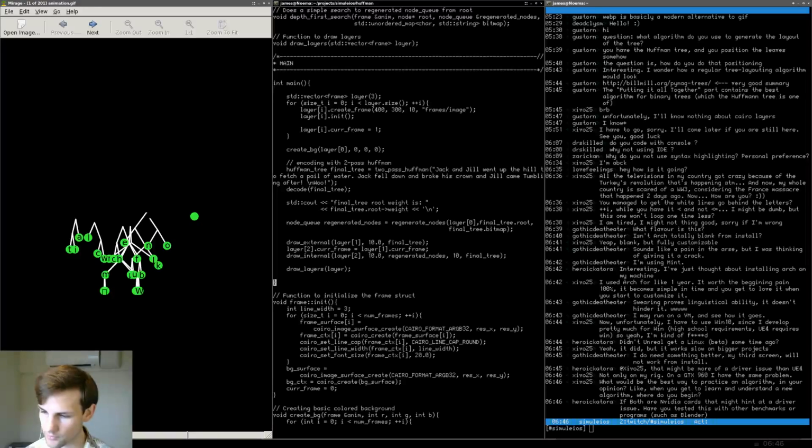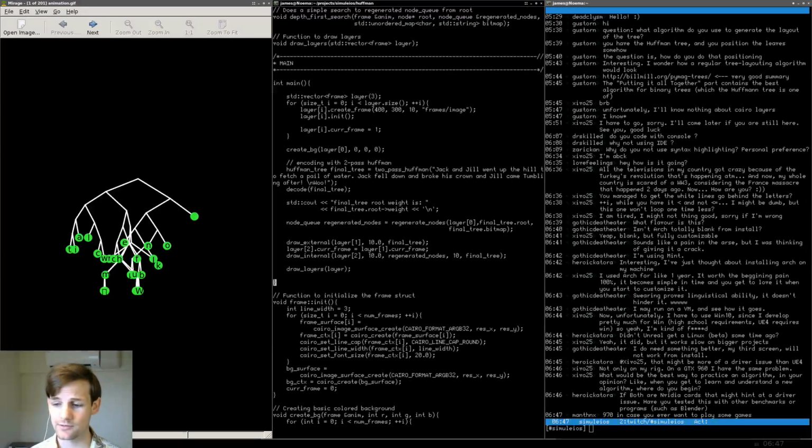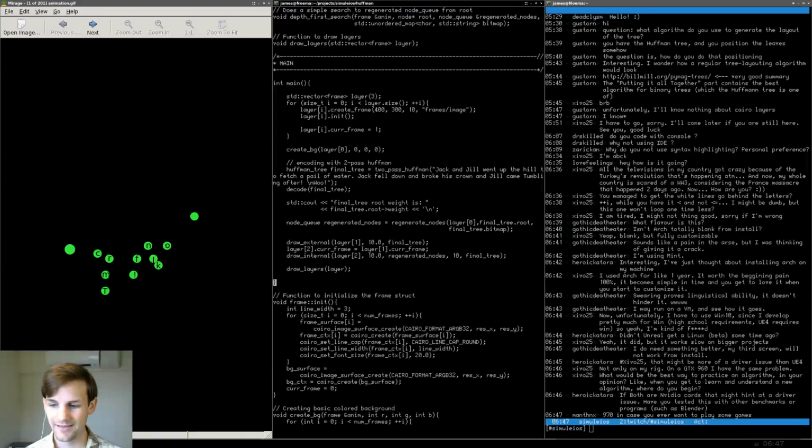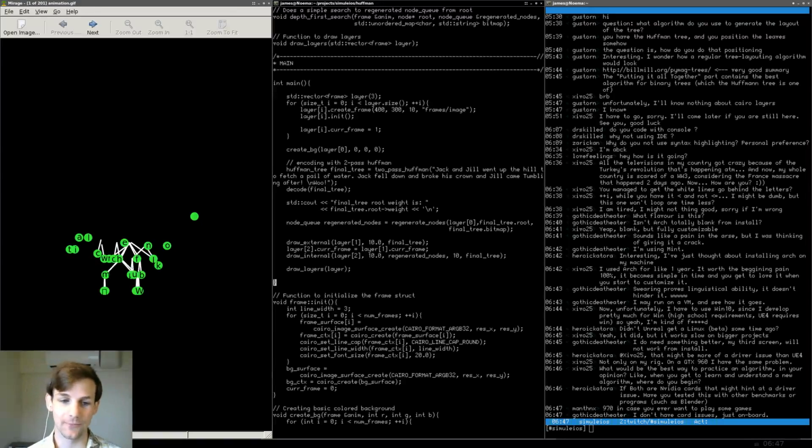Let's see. What would be the best way to practice an algorithm, in your opinion? Like, when you get to learn and understand a new algorithm, where do you begin? I'm a physicist by trade, so I gotta admit, I love reading papers. So I always start with the basics, which is reading the paper.